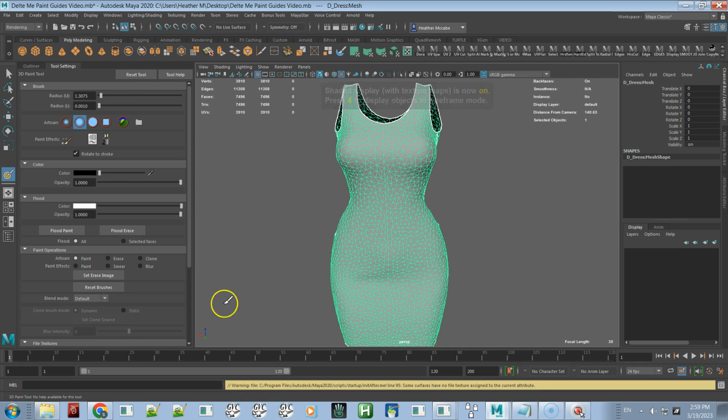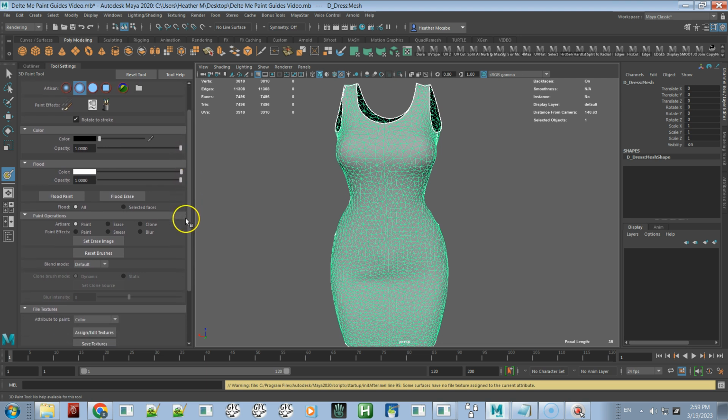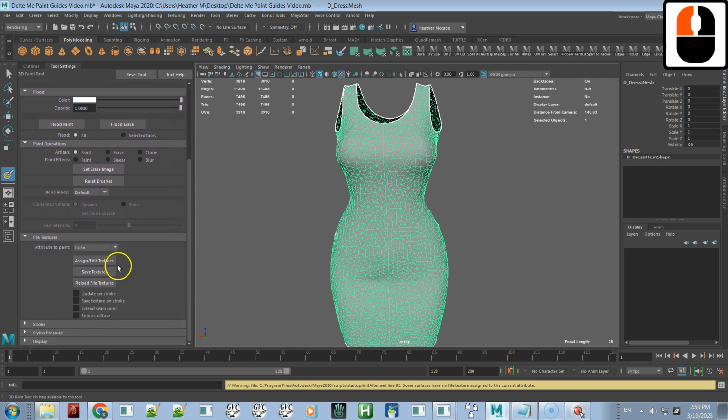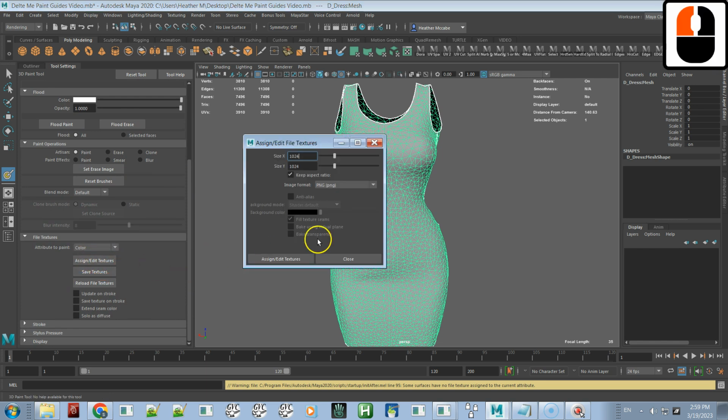Okay, and the first thing you're going to want to do after you do that is in the options, you're going to want to scroll down here, and you're going to want to assign edit textures. So you click on that, and a 1024 by 1024 texture works just fine. And you want to switch it to PNG, because that's the only image format that SketchRetopo supports. Okay, and then you just click Assign Texture.